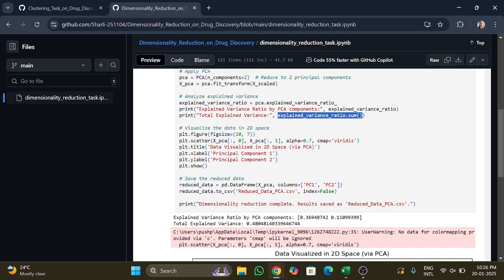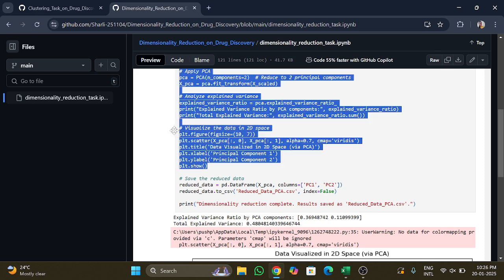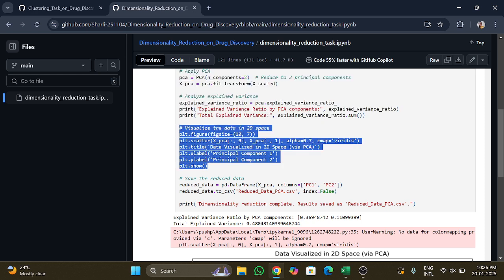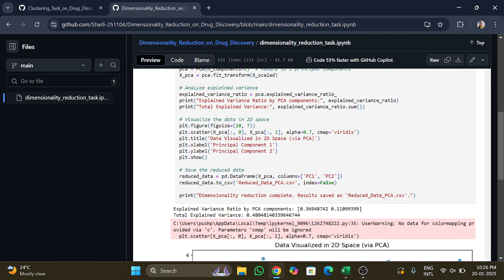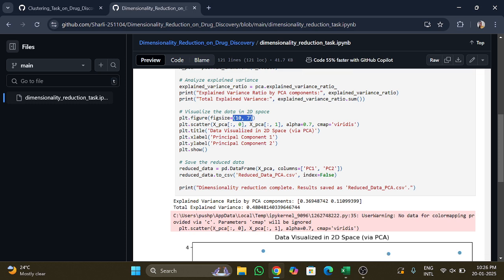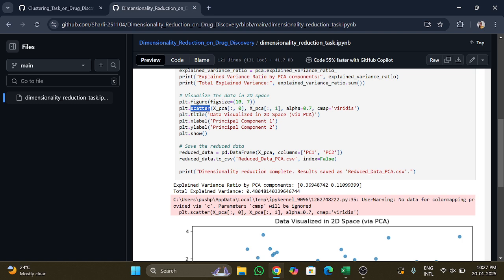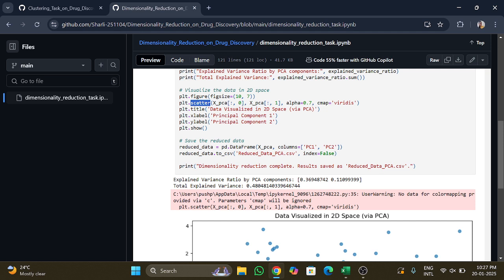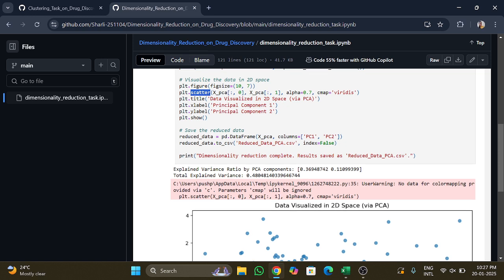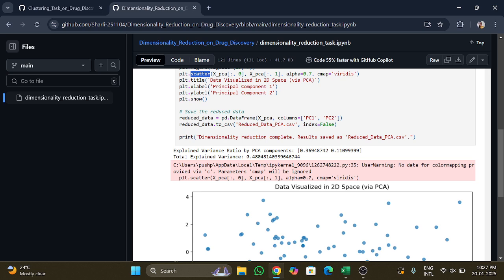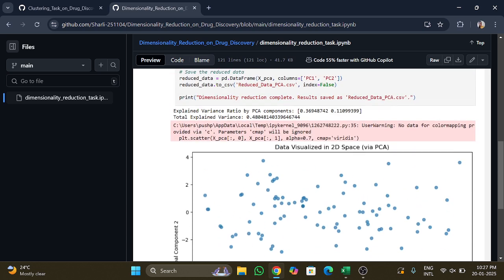And then, in order to view the complete reduced dimensionality dataset, we are going to plot it using appropriate plotting libraries such as Seaborn and Matplotlib. Here we give the figure size as 10,7, that is our basic frame size, and then we plot the scatter plot using the PCA components, passing the parameters x, y, and then alpha. Alpha means the shade of the color, and cmap is viridis. We give the plot title as data visualized in 2D space, x label as principal component 1 and y label as principal component 2. And then on calling show, we'll be able to see the graph given here.